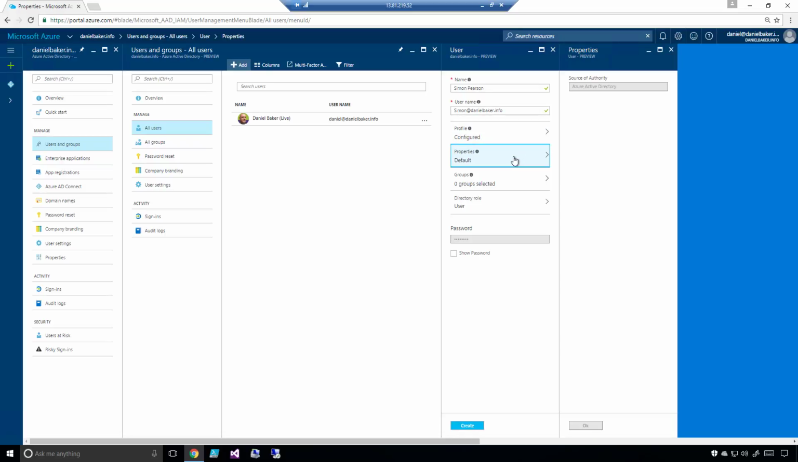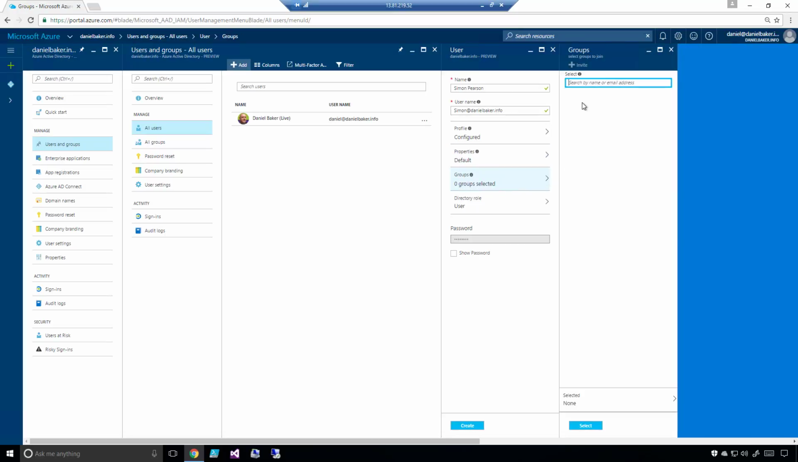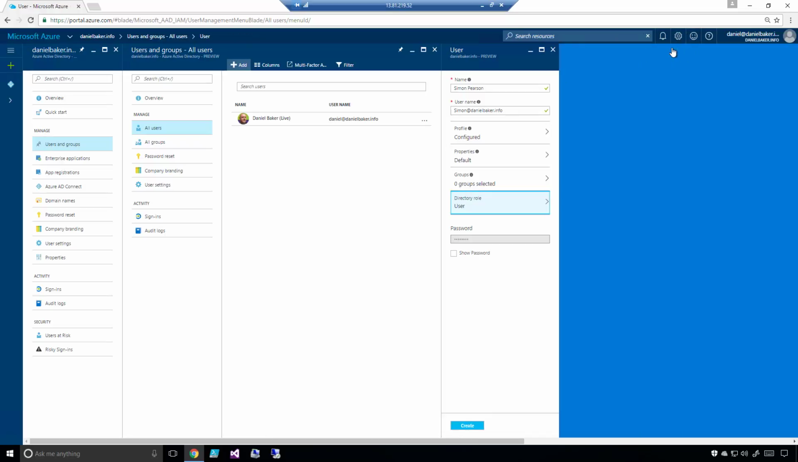If I come down into the properties, you can see the source of authority, and at the moment it's Azure Active Directory. I can choose to add him into groups if need be, so I can go in there and search and select any groups that I want him to be a member of. Then under directory role, I can choose if he's a user, a global administrator, or a limited administrator. Again, later on in this session, we will come back and investigate some of these roles in more detail. So from there, I'm going to exit out of that blade.